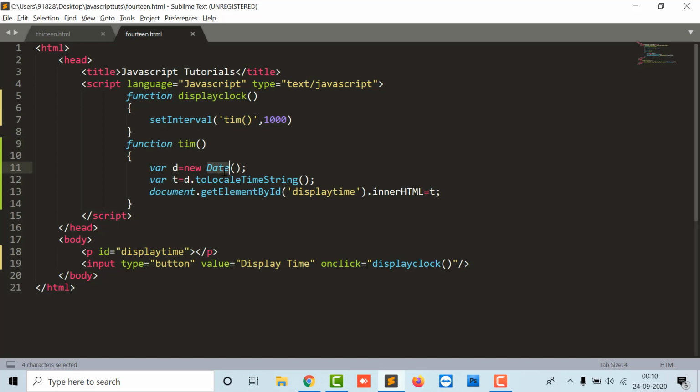Then Date is a class, d is an object, d will fetch the current time after every 1 second, and it will store it in a t variable. Then I have accessed the display time id, and its innerHTML is filled with the current time. So in this way you can display a dynamic time with the help of JavaScript.